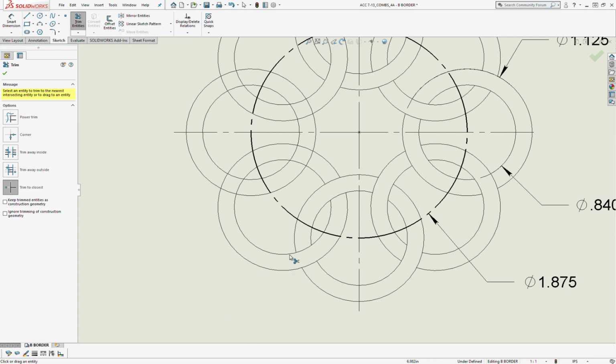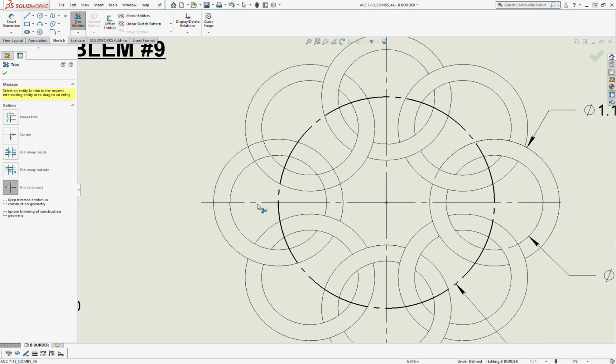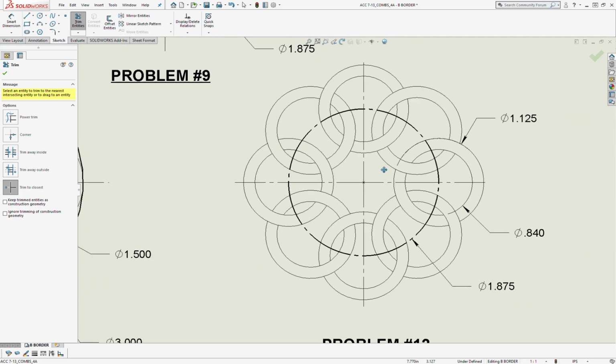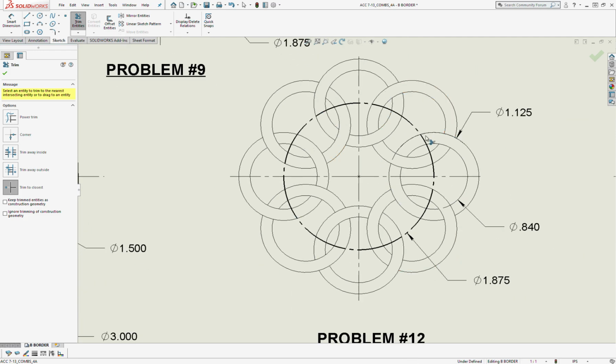Okay, so I'm almost through. I'm going through this way. I see this one here and this one here. This one here and this one here. Moving to this far right or left circle. This one and this one. This one and this one. There, okay? And it looks like at that point, I've got all my lines trimmed.